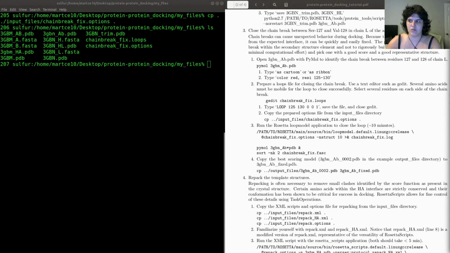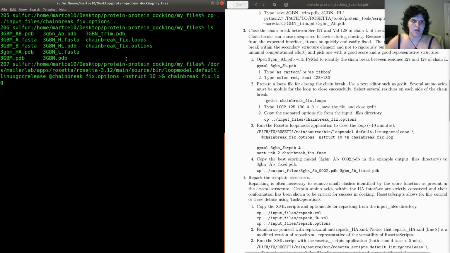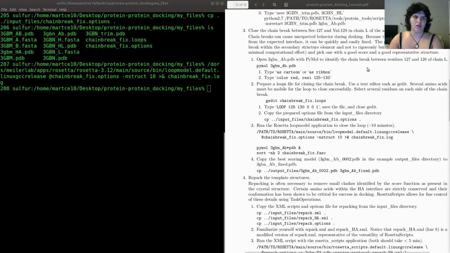Here is the command, and as you can see it's running, and I will be back when it's finished. Okay, the chain break mover finished, so now we can check what it did.